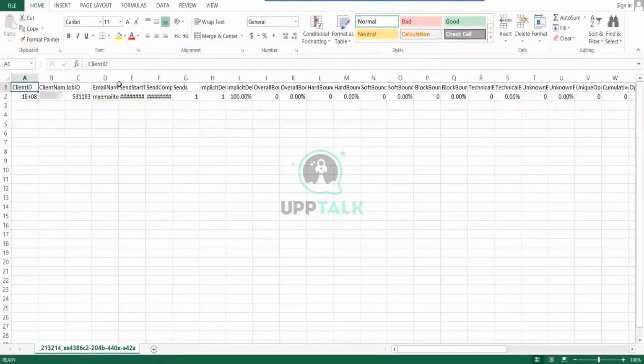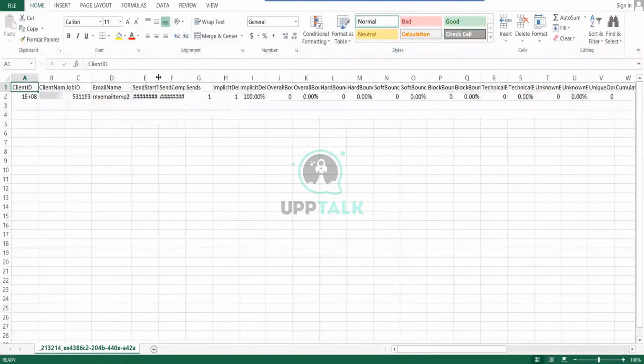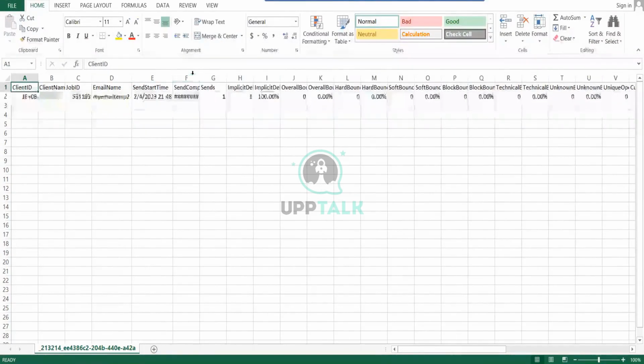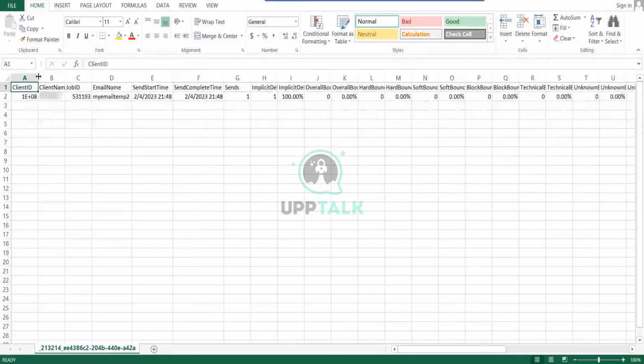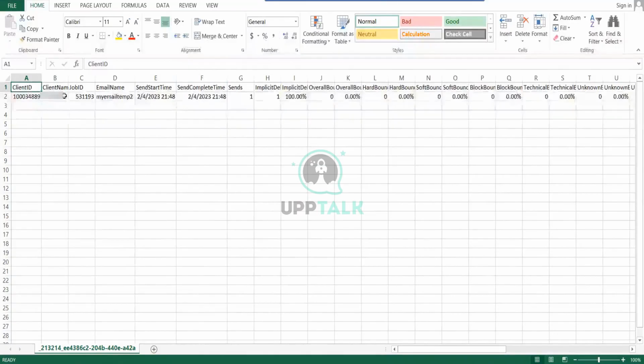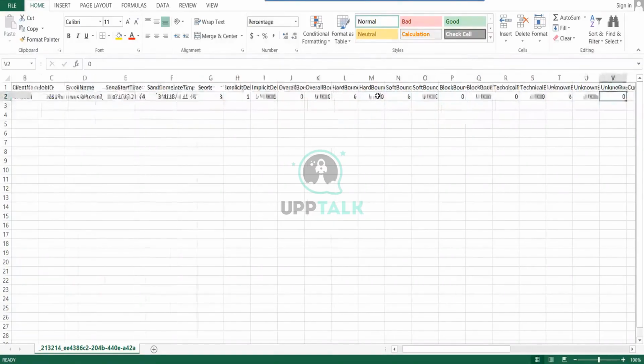In the last one week, there was only one email sent, as we can see. This is the client ID, and this is the client name. Client ID and client name mean your account ID and account name. This is the job ID, and this is the email name that was sent, along with the date and time when the email was sent. We had only one send to one subscriber.